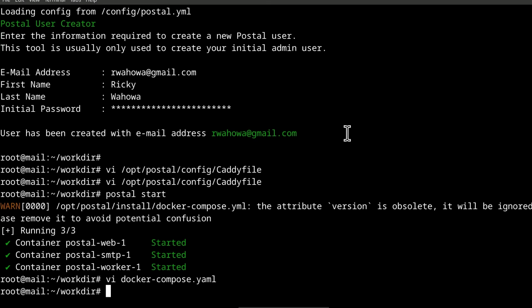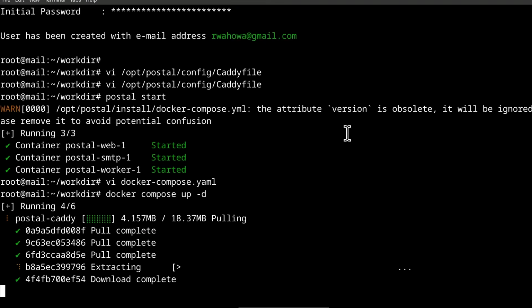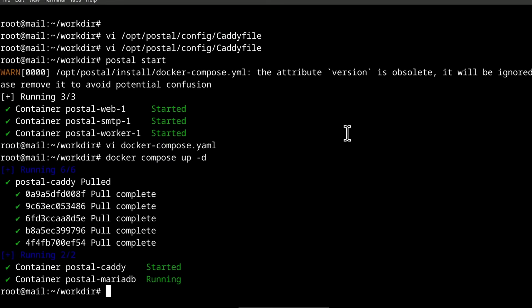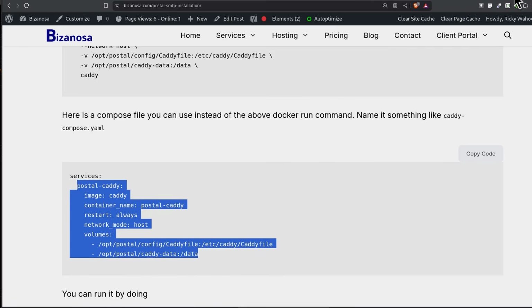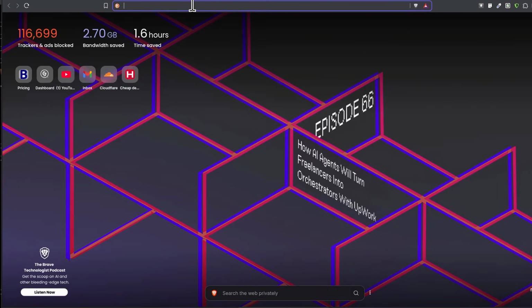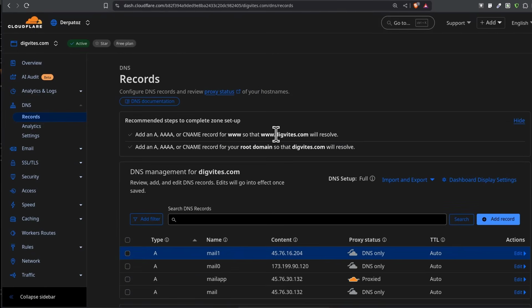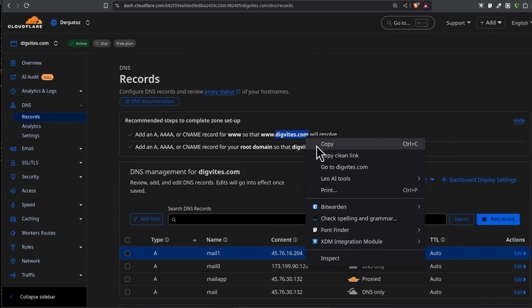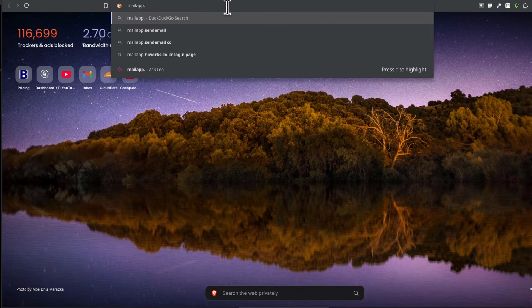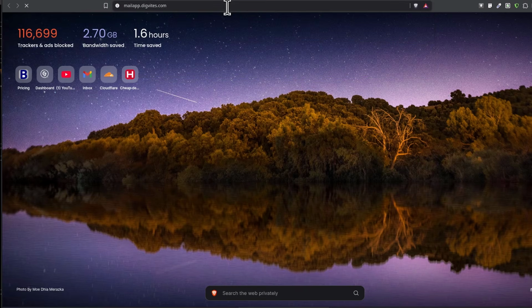So I can just search for it again, Control R, and I think it's the only thing that had -d. So I'm just going to run it up again, docker compose up -d, enter. Okay, there we go. Caddy is now started. So theoretically, we should be able to access the front end by going to mailapp.domain. Enter.